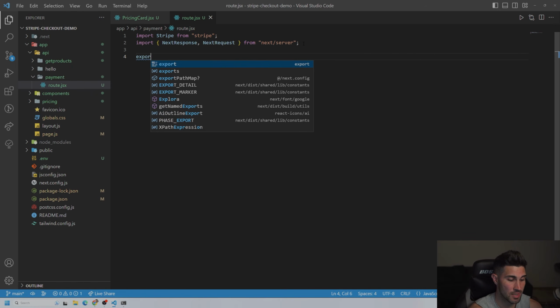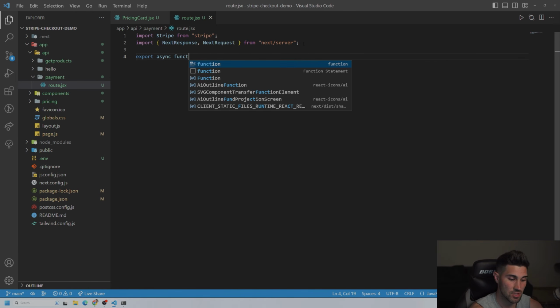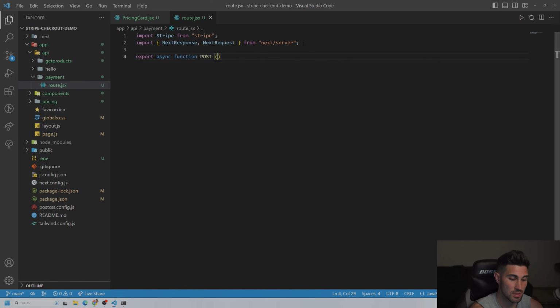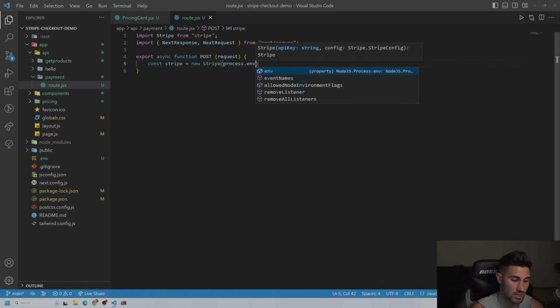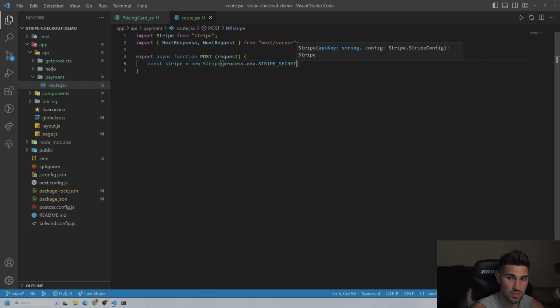So to do this, we're going to export an asynchronous function, and this function is going to be a POST request. So we're going to pass the request into here. And inside of the code block, first thing is first, let's initialize Stripe by saying new Stripe, and then passing in that secret key, which is in our environment variable. So STRIPE_SECRET_KEY. Okay.